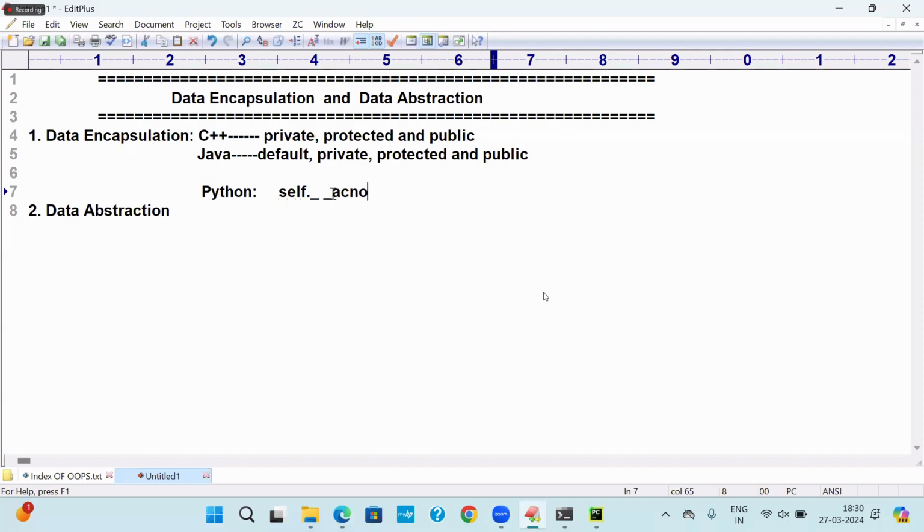Any data member you want to hide from external programmers or from others must be preceded by the double underscore symbol. That is known as a private variable.